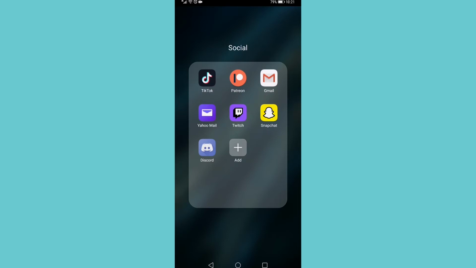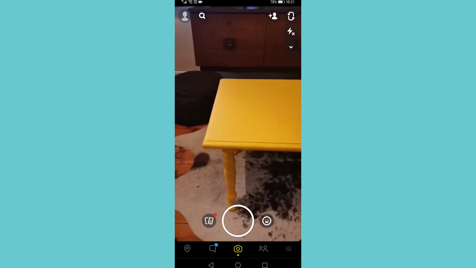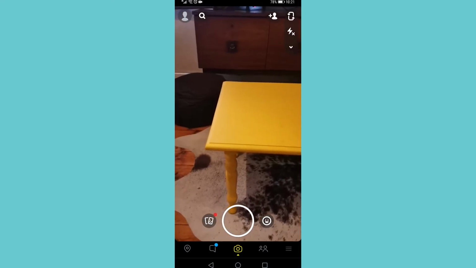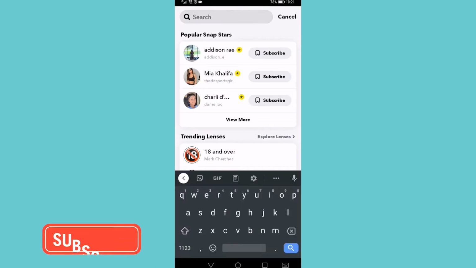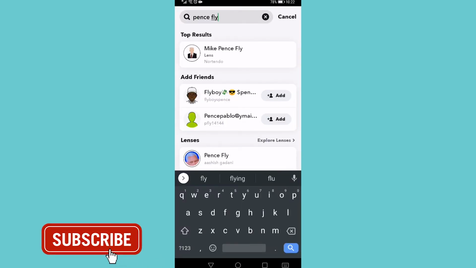In this video, I'm going to be showing you how you can get the Pence Snapchat filter. Okay, so all you need to do is launch up Snapchat, and then you want to tap on that search button next to your profile icon at the top left. Now you just want to search for Pence and it's going to load up the filter as the top result.